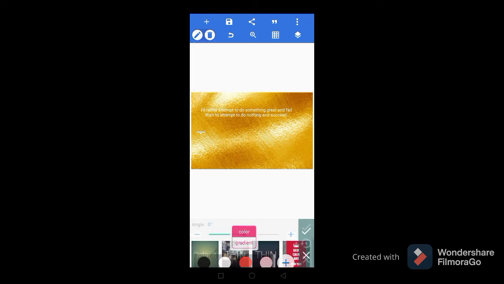You want to rotate it. Use this. All right, you rotate your text. As you can see, this one is rotating.